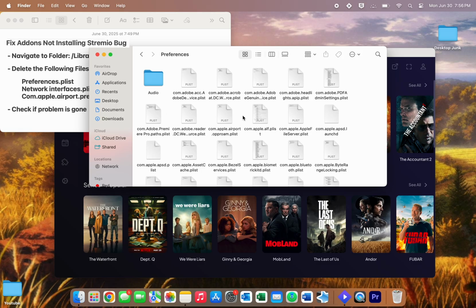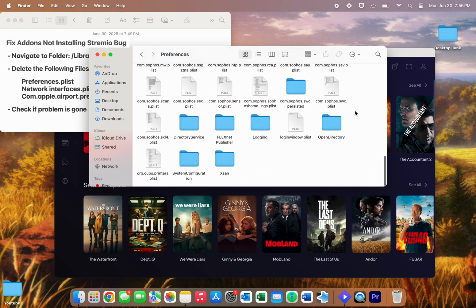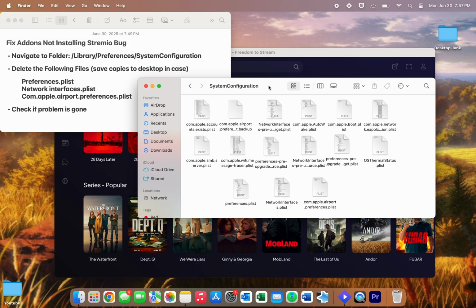Once we're in Preferences, you're going to scroll down again to find the folder that says System Configuration. And then you're going to click that folder. Once we're in our System Configuration folder, we're looking for three files.